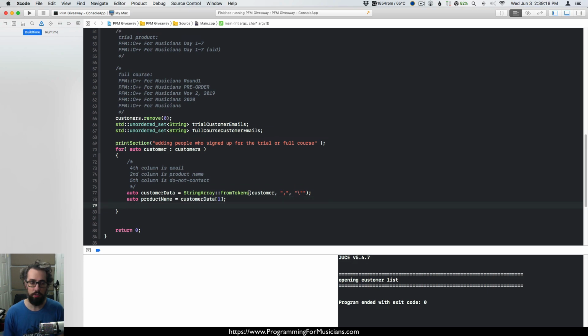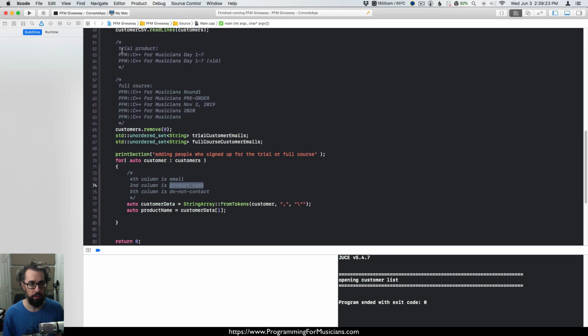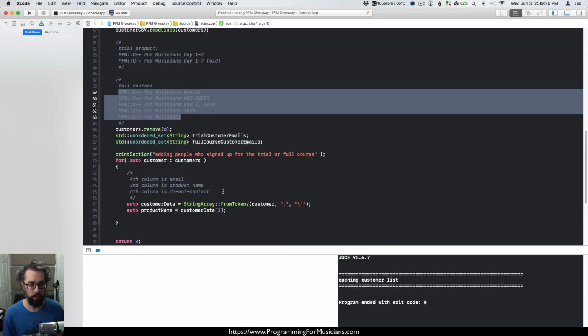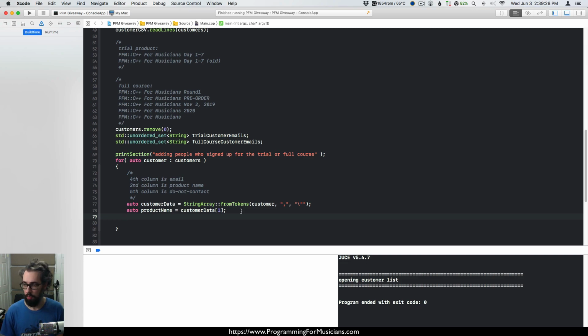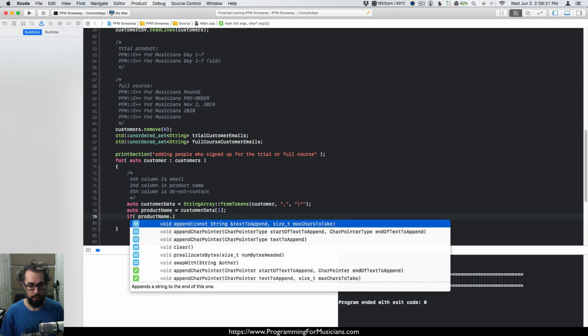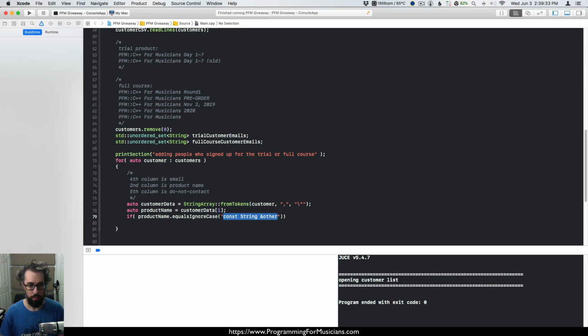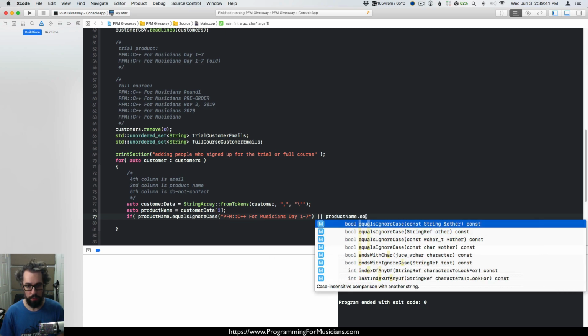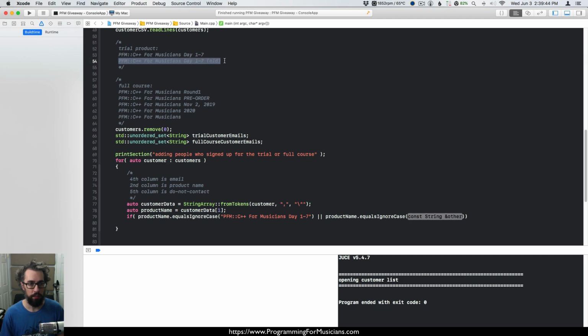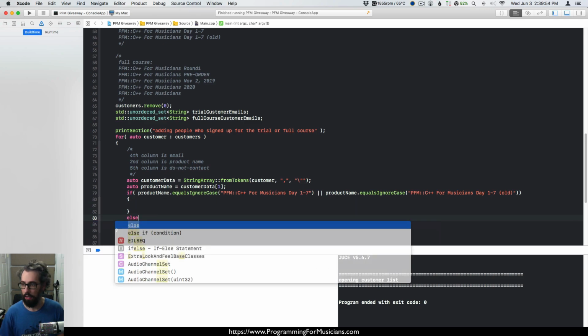All right, so now we can check if the product name matches one of these or one of these. Okay, so we'll do if product name dot equals, ignoring case, put in quotes, we'll do this. If it equals this, or product name dot equals, ignoring case, this, again in quotes, then they signed up for the trial.